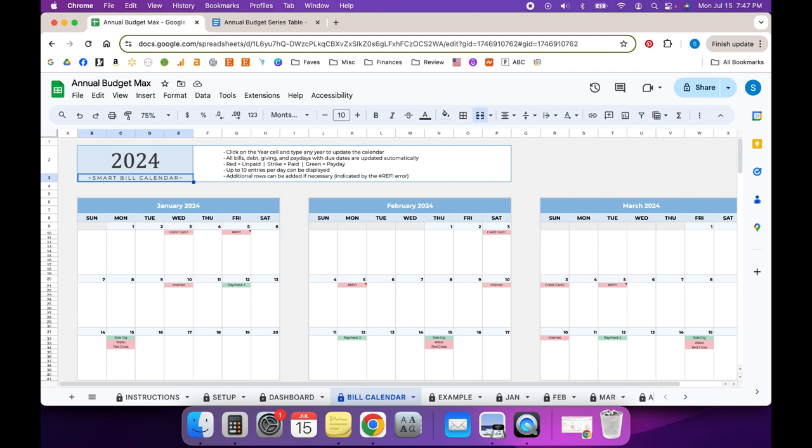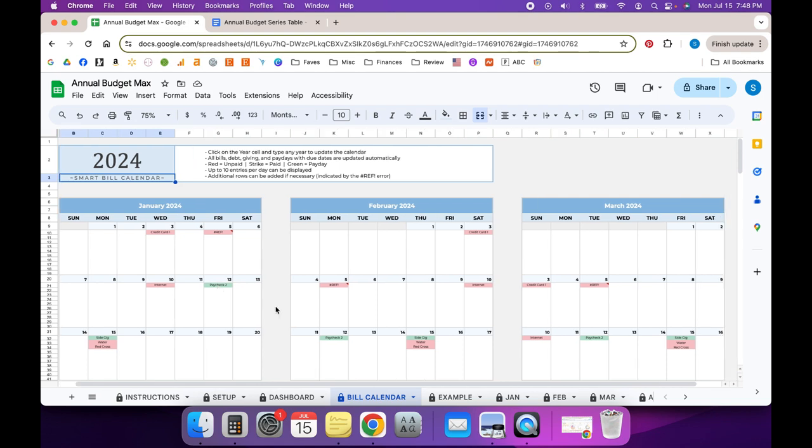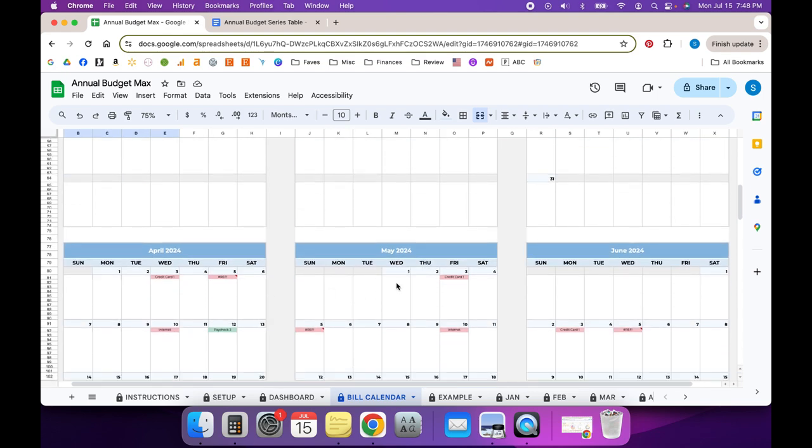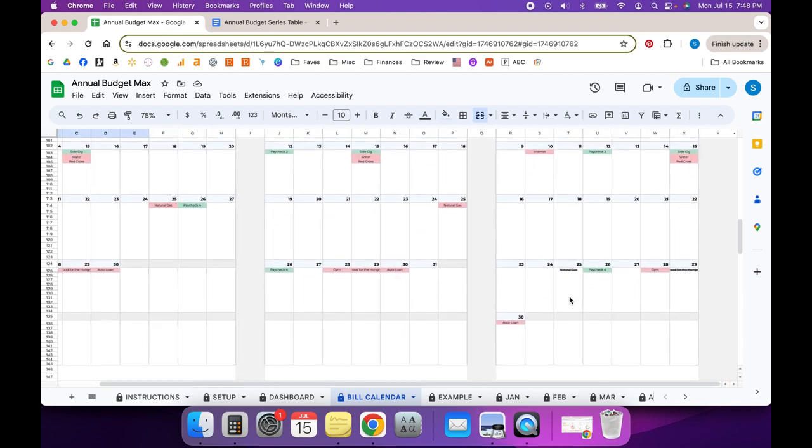Of course, for any due date to show up on the calendar, you would need to have entered one either in the Setup tab or in that month's tab. If you've entered a bill without a due date, it won't show up in the bill calendar. And keep in mind that bill includes debt and giving because those categories can also have due dates. All paydays are highlighted in green, and the bills are in red. And you'll see for the current budget year that any bill that's already been checkmarked as paid will have a line through it, like here.